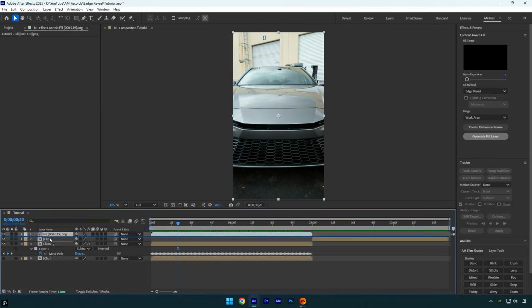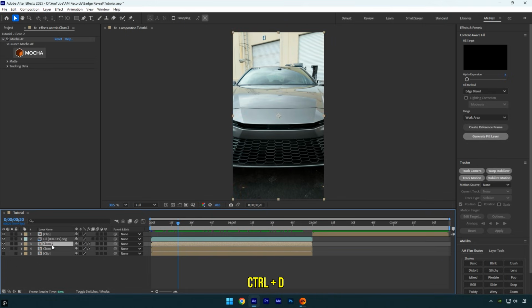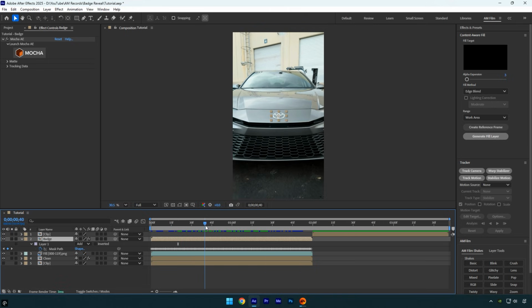Next, move the fill layer directly above the clean layer to prepare for the reveal animation. Duplicate the clean layer and place it above the fill layer. Rename this new layer badge, as it will represent the isolated badge element. Press M to reveal the mask settings and change the mask mode to Add, making the badge visible again. With everything properly set up, we can now begin the animation.